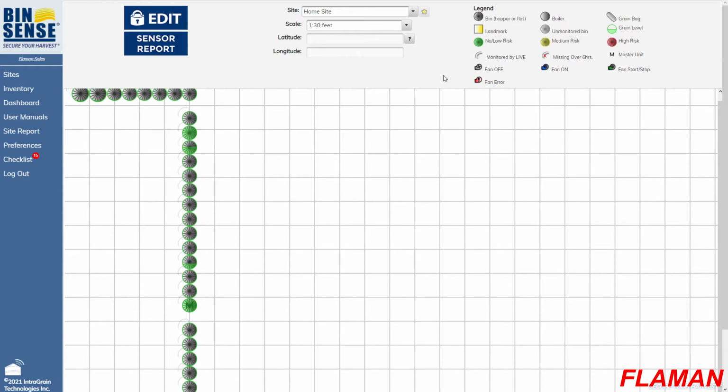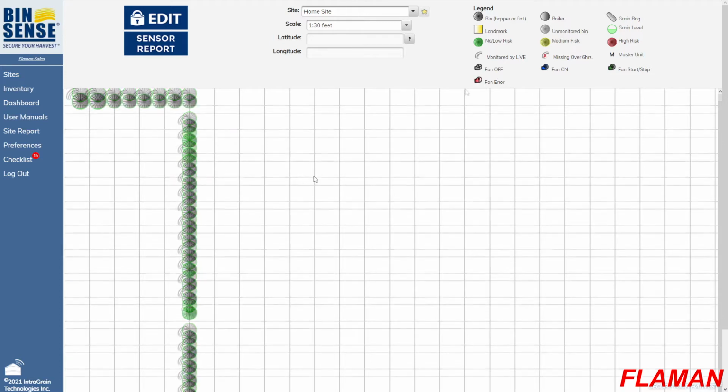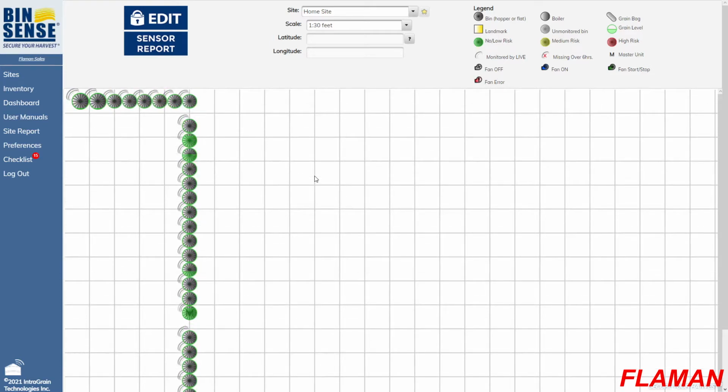If you do have fan controls installed on some or all of your bins, you will see fan indications off to the side of each bin. For fan off, fan on, fan start and stop, or if you have a fan error, it will indicate this symbol right here. Now we'll go ahead and open up the bin view page.